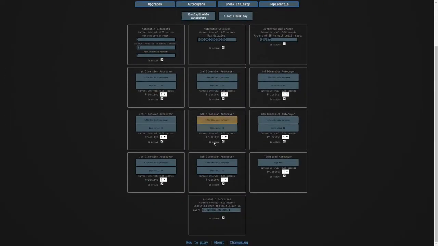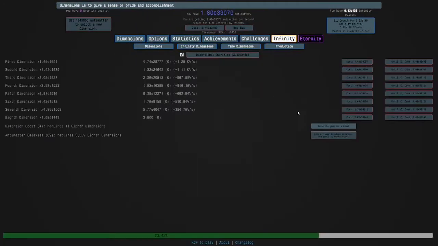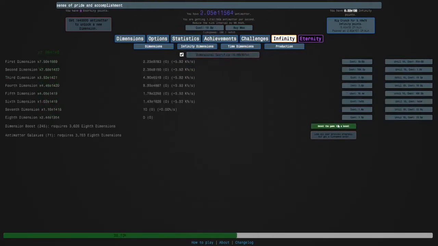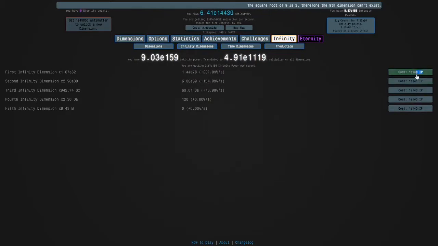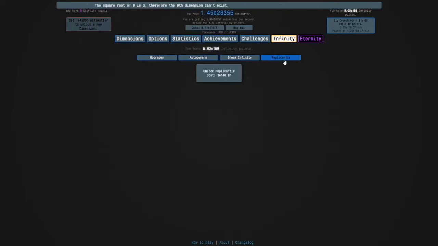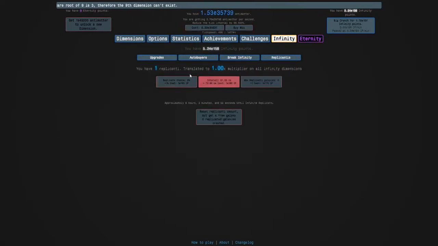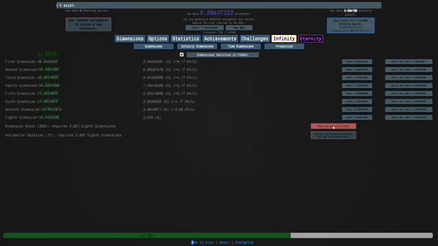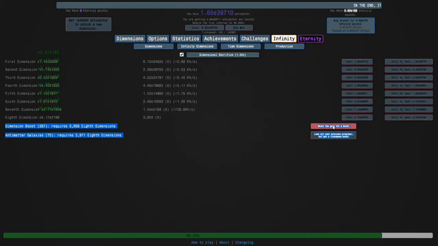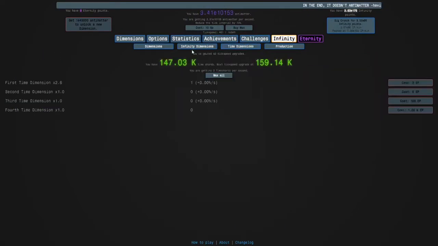Is my sacrifice autobuyer on? Yeah, it is. And that looks like a floating point error with the sacrifice autobuyer. Okay, that's another 20 order of magnitude jump. And that's infinity dimension 5. And let's go ahead and unlock Replicanti to get another little boost. And look at this. And then we jump to E174 infinity points.